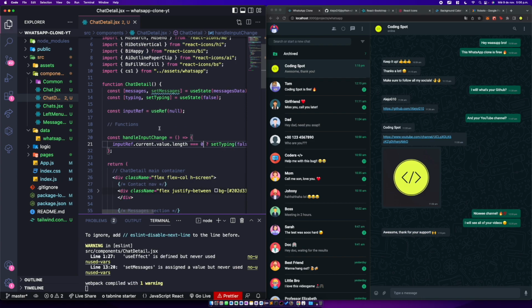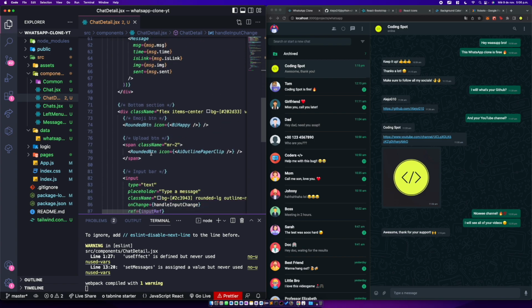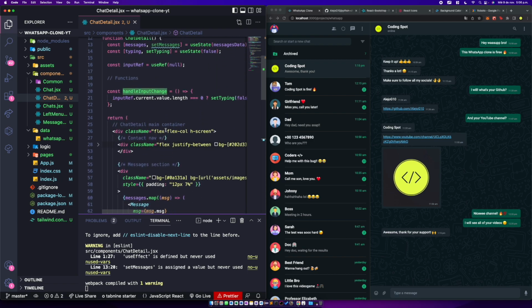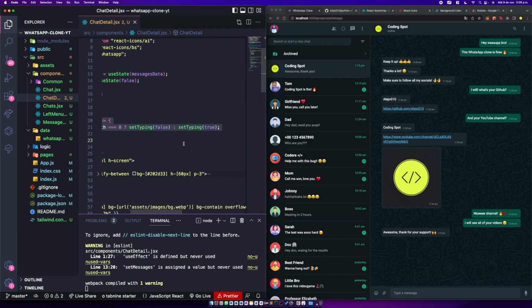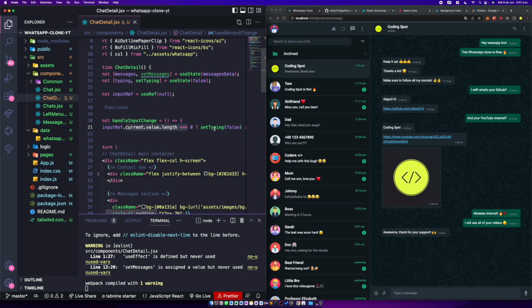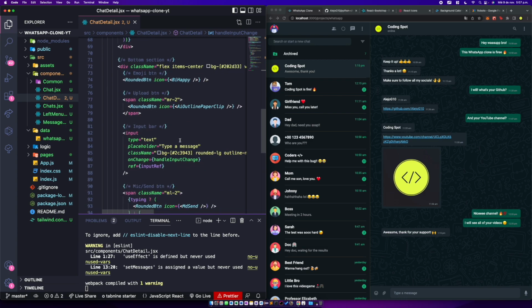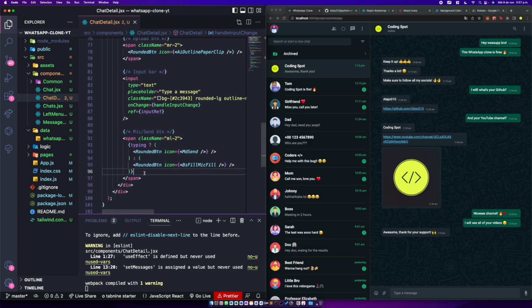Okay, so let me recap. Each time the input bar changes, like each time we type something, it will call this function. Now, this function is going to verify if we are actually typing, so if we have something typed on the bar or not. And then right here, this is gonna re-render depending on the value of that typing. So let's see if it works.